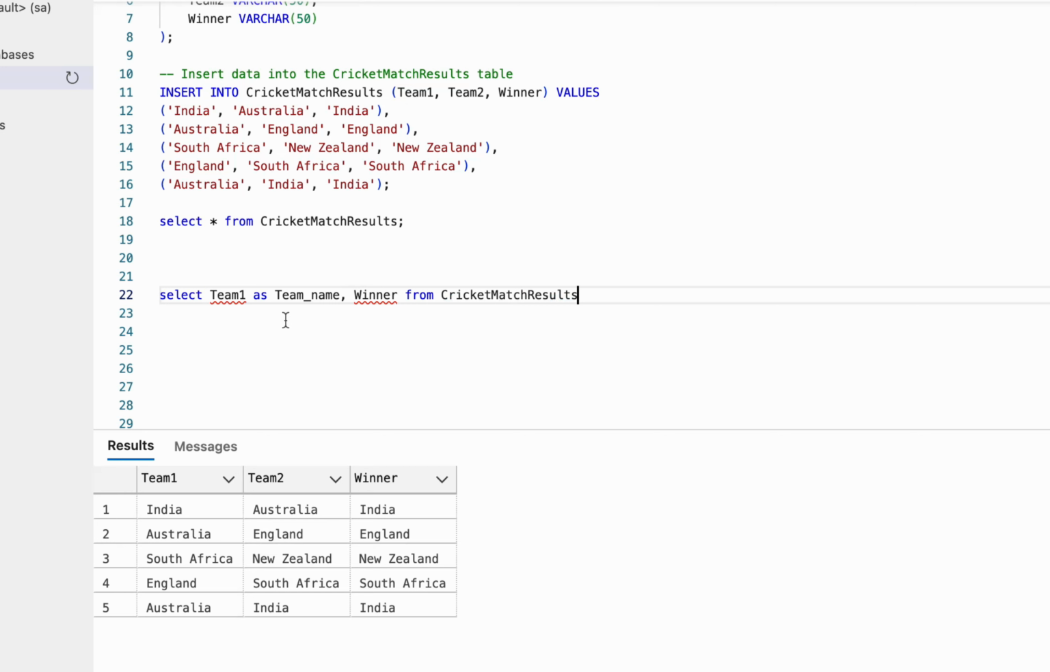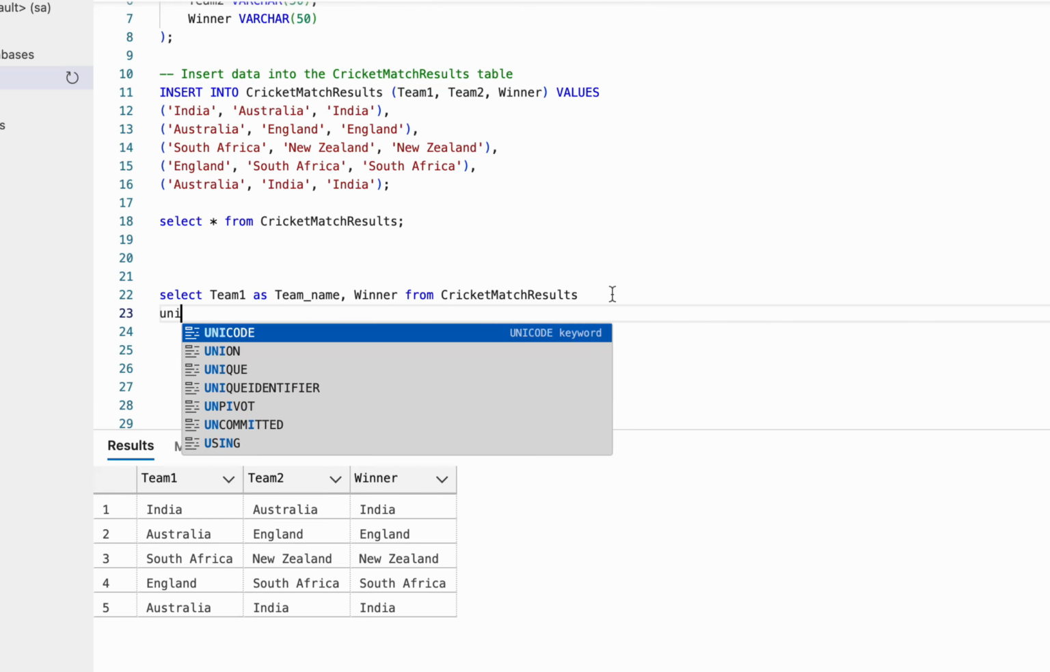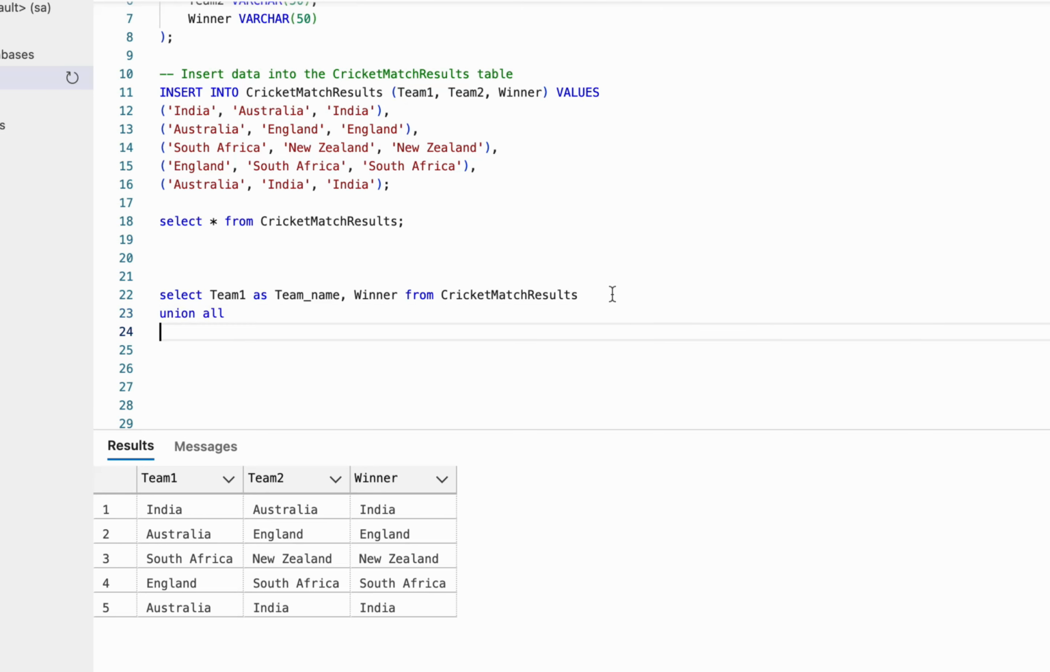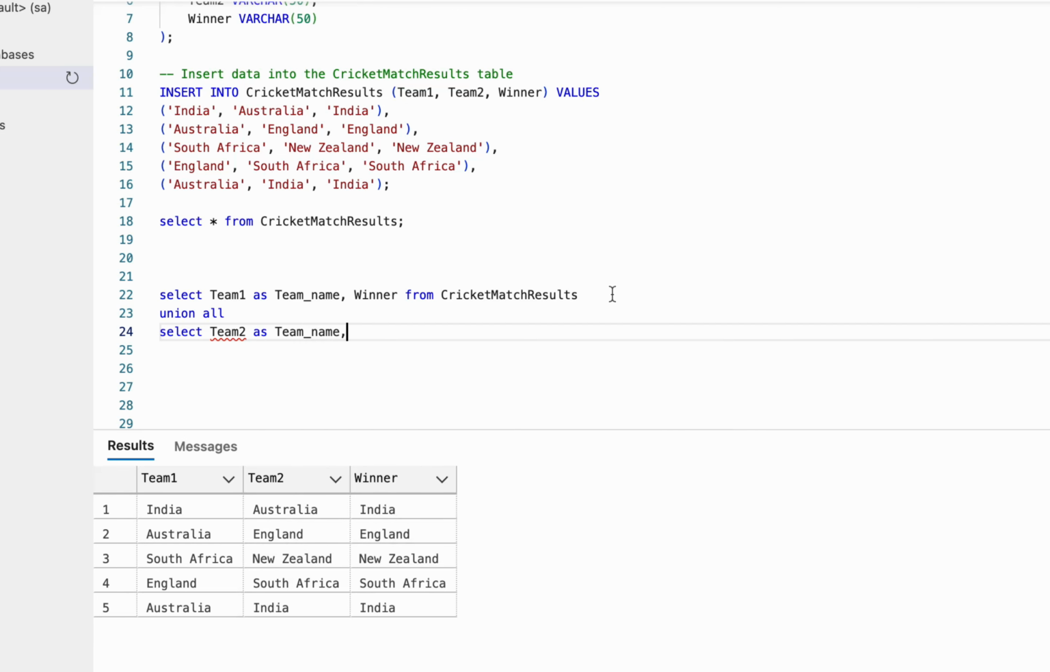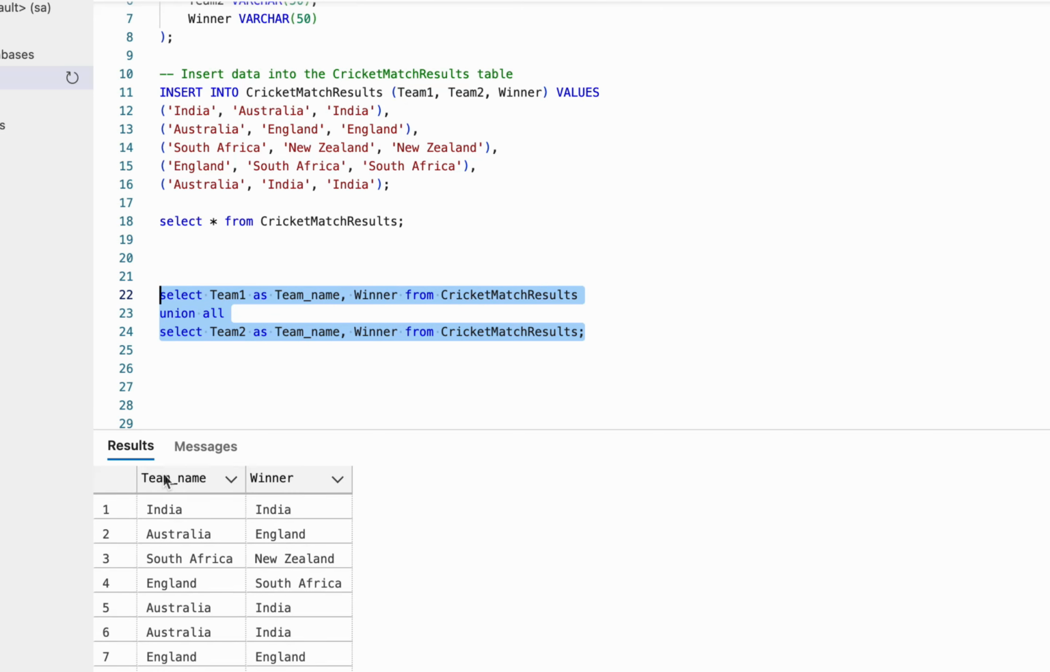And because we want to set team 2 winner under this team 1 winner, we are using union all, and we can again do the same, but this time we will do this for team 2 and winner from again the same data set. So now let's run this and see if we are getting the data. So now you can see we have a column called team name and winner, and we have team 2 winner under team 1 winner data.